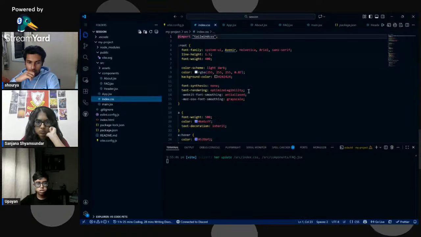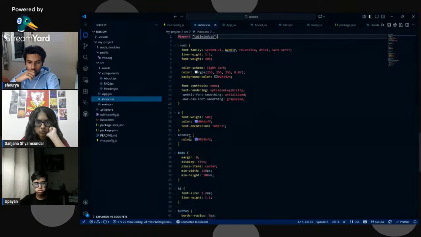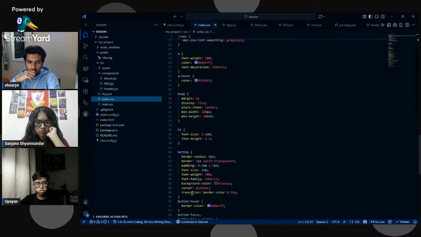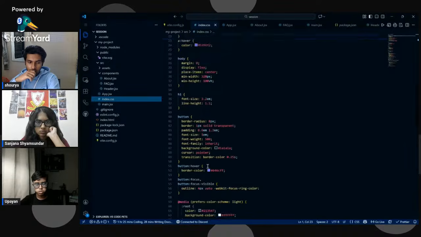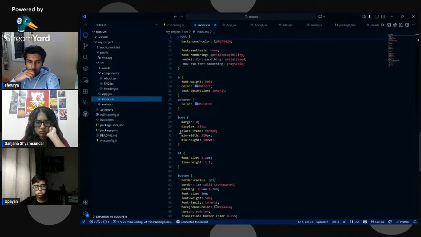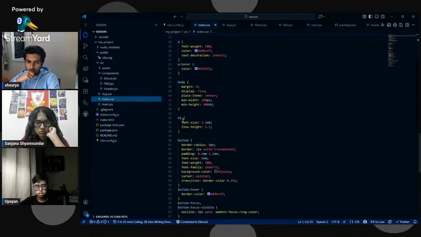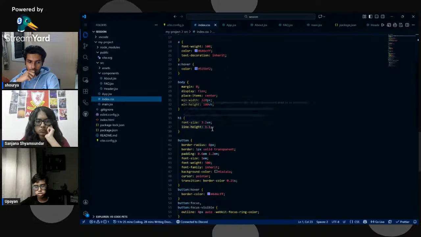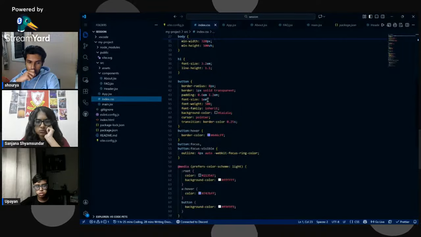And for CSS, these are the styles that are applied to all the pages basically. So the root is applied to the entire page, and then you have body, heading tags like H1 is the top level heading, then you have H2, H3, H4 up to H6, and so on. Buttons are there. You can add hover effects also.